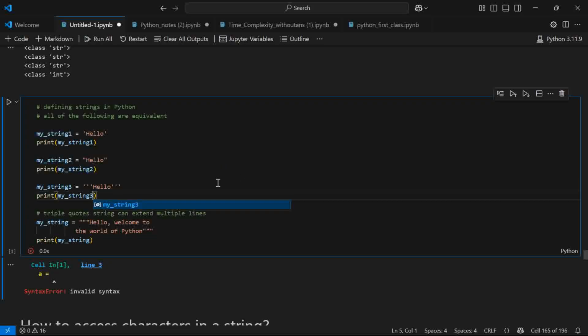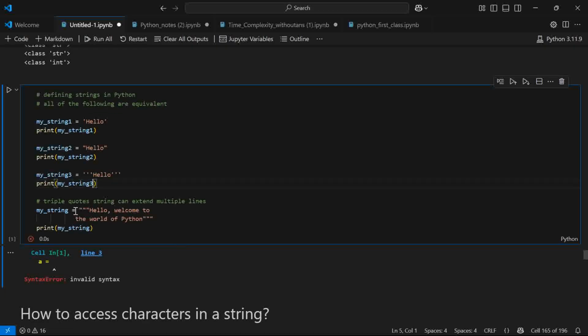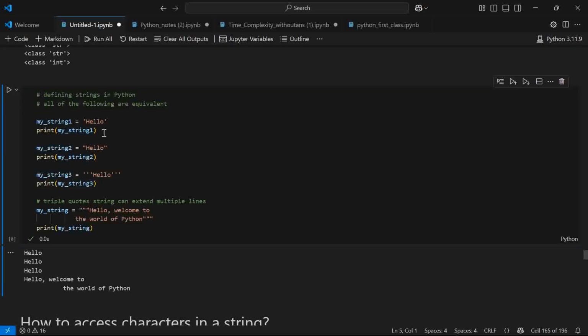Now as you can see, this is the triple quotes string, and you can even extend this into multiple lines, 2 lines, 3 lines, 4, whatever extension you want, you can do that. So let's run this. See, print string 1 hello, string 2, string 3, and this is my string, simply hello, welcome to the world of Python.